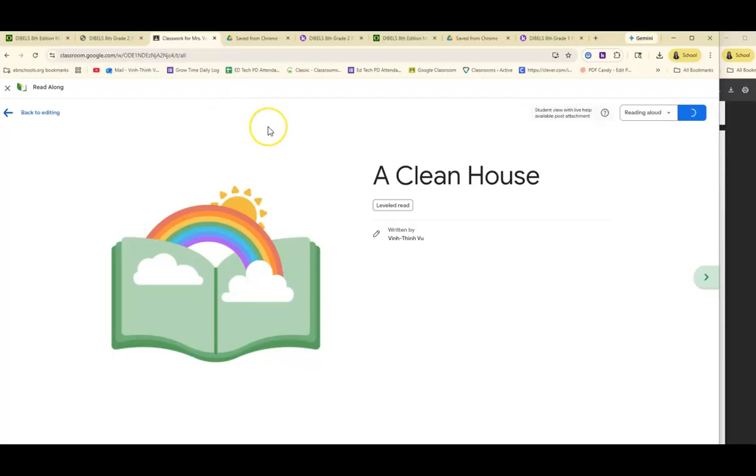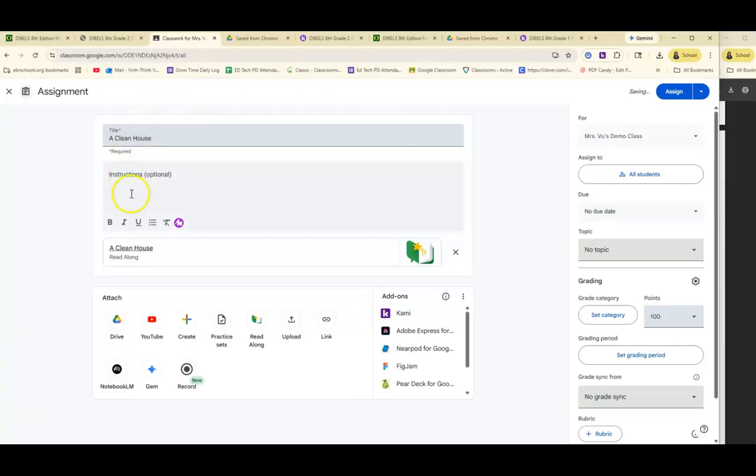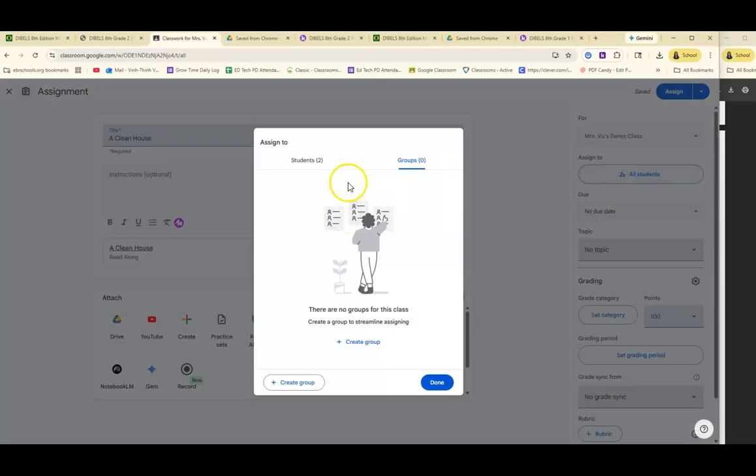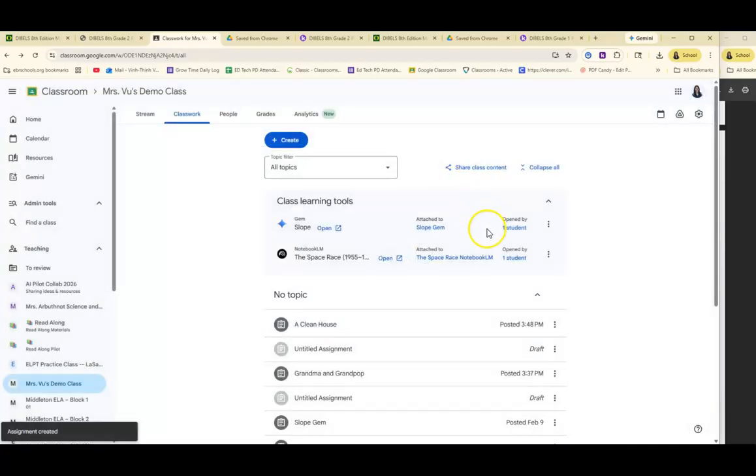When you add your own text, it's going to take 1 hour to upload. It's going to tell you right here that it will be ready in 1 hour. Got it? And then it's going to show up in the Google Classwork assignment. From there, you're going to check the titles and everything. You can even give each student or a group of students a separate text. And then all you have to do is click assign right here. After 1 hour, the students will be able to access it.